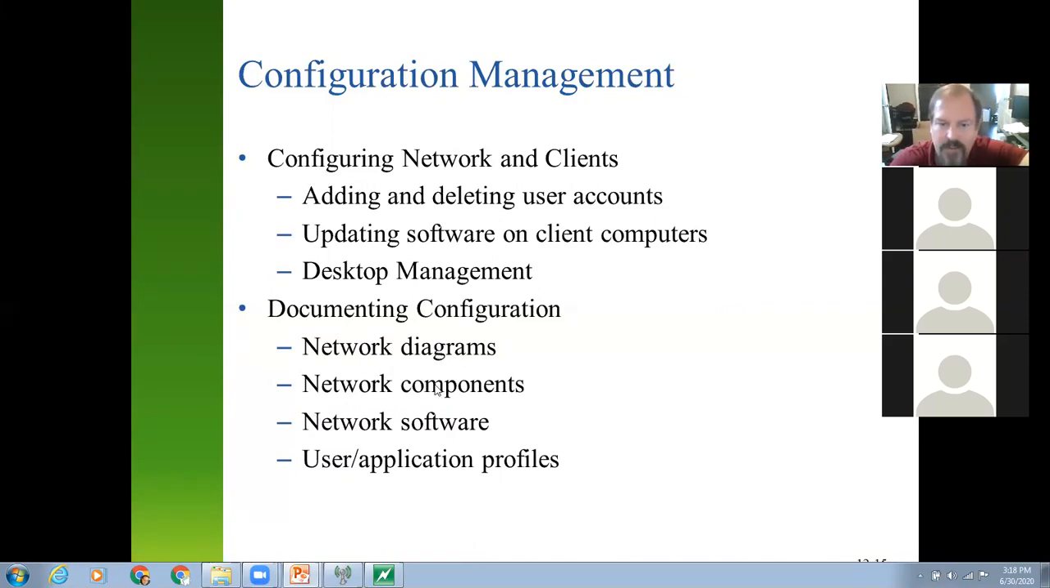Network diagrams, keeping track of where all the network components are, not just where they are, but what they are. What versions of firmware they're running, who has access to them. Maintaining the software, who has access to the software, and then the user and the application profiles. There are 2 different kinds of profiles here. There's user profiles, that's the username and password. Then there's the profiles of the applications themselves: what the applications do, what they log into, when they're supposed to run and when they're supposed to update.